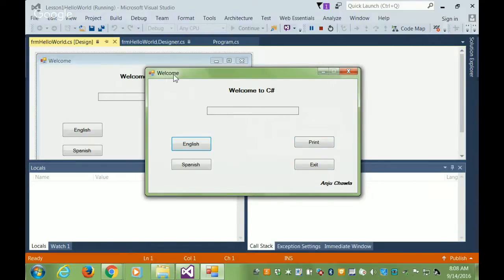Also, I had changed the text property of my form. I don't want to see form 1 here. You can definitely change the icon if you like. There is an icon property too. Right? So this is what we did with the form. And then we placed a few labels on the form. The welcome to C# is a label. My name on the right-hand side, bottom corner is a label. They're just labels for information's sake. So I didn't bother to change the names of these objects. You could if you like, nothing stops you.